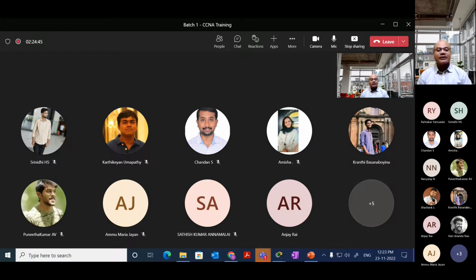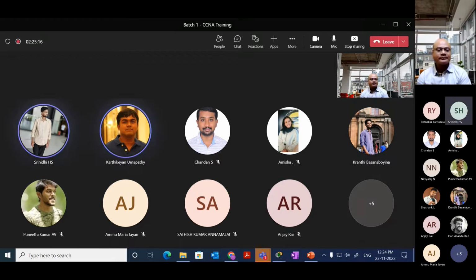Because today you have to send me, before the end of the day, 12 o'clock night, this file from your side. I want the file from all the guys. For example, static route lab followed by your names like Amisha, Kranti, Anjay, Karthik. Even if you're not done, if you're stuck, send me the file so that I can check where you got stuck. Sure. We can send individually or in a group.